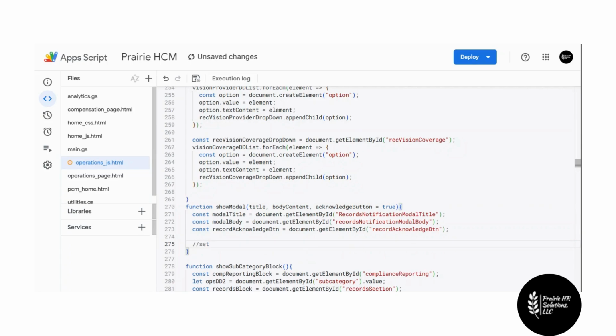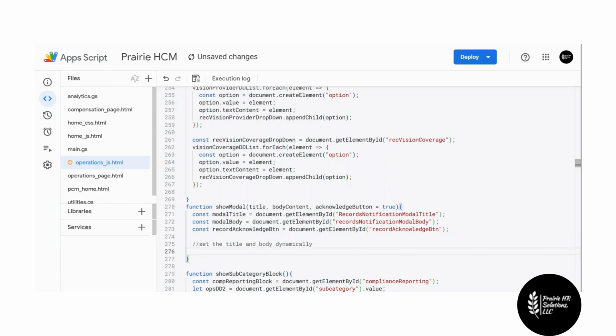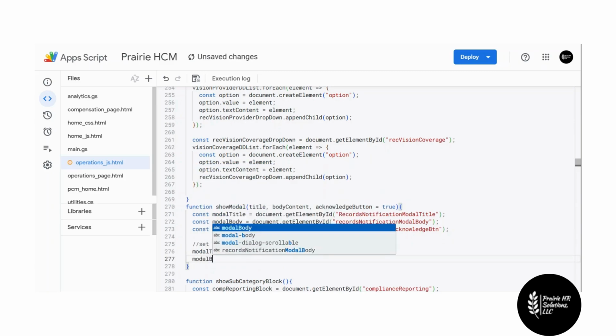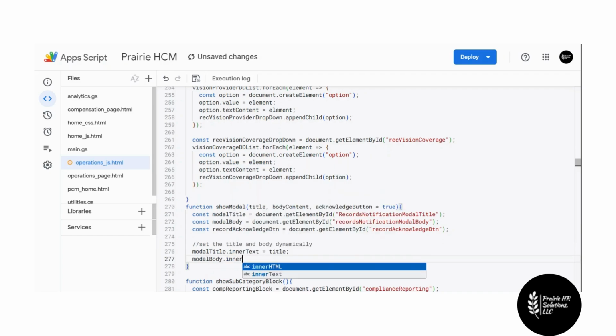So let's create a comment here, and this is going to be set the title and body dynamically. That'll work. So we need to take the modal title, and this is going to be inner text. And that inner text is going to be whatever is coming over and being called this title. And then we need to do the same thing to the modal body. But the modal body is not going to be inner text. It's going to be inner HTML. And that is going to be equal to the body content argument, whatever's coming over here.